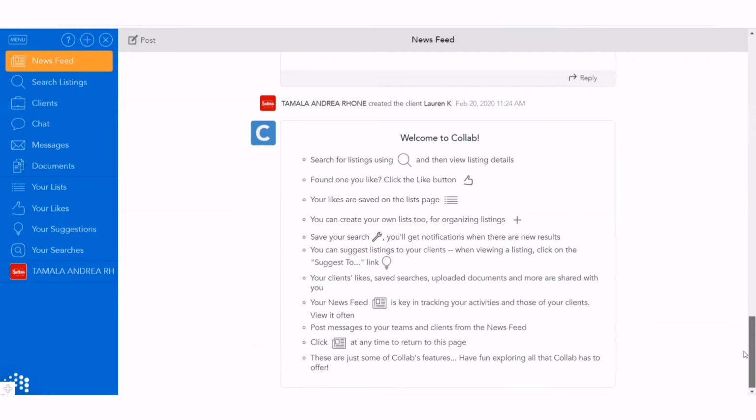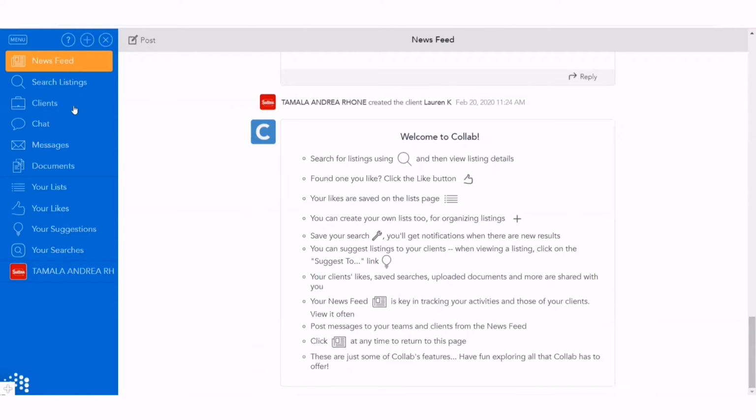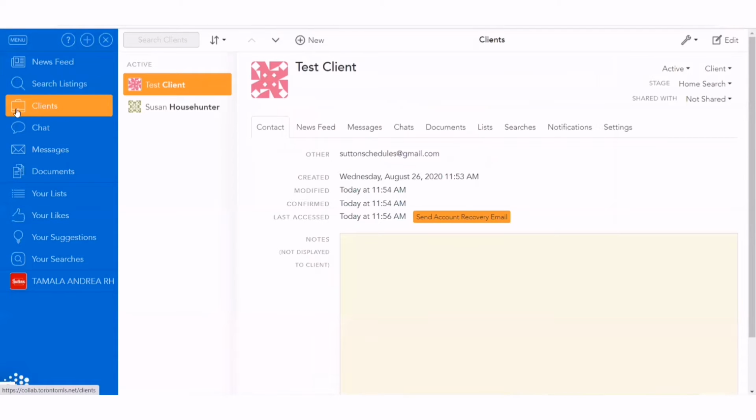So let's go straight to the Clients tab, because that's the first thing you're going to want to know: how to add your clients and how to invite them. So let's click Clients over here on the left. That's this briefcase here. If you already have some contacts listed in TREB, you'll see the list of your contacts here. This does not mean that they automatically have access to Collab. It is making it easier for you by bringing in your address book here. You can see we already have some test clients set up here.